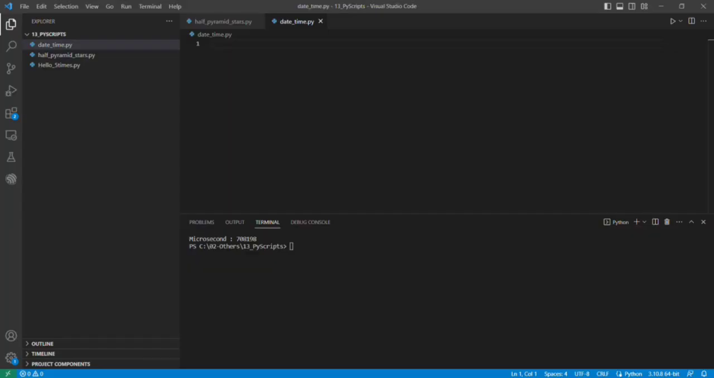Today's topic is how to display current date and time in Python. Many times when building applications, we need to make use of the current date and time. So today I'll be showing how to do that.